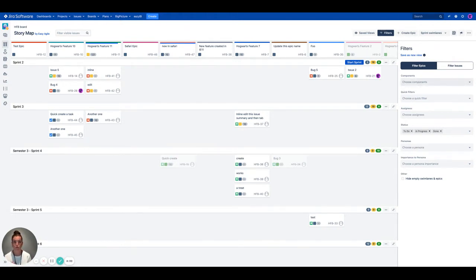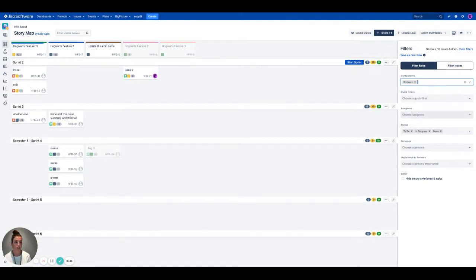You could also filter them by quick filters, assignee, status, or personas if you have Easy Agile personas installed. So I'm going to filter my epics by components. I'm really only interested in seeing the epics with the Slytherin component. And so you can see I've drastically reduced the breadth of my story map to just show me the epics that have that Slytherin component. And you can see over here that by doing so, I've hidden 18 epics and 10 issues.